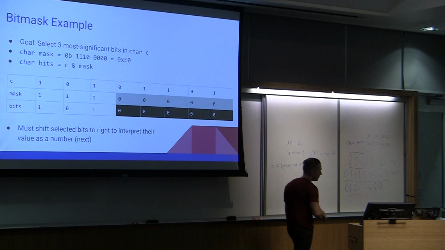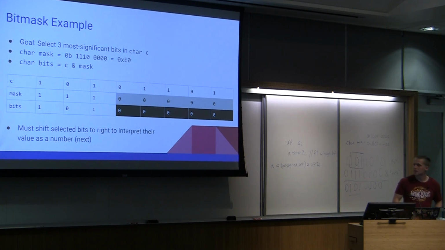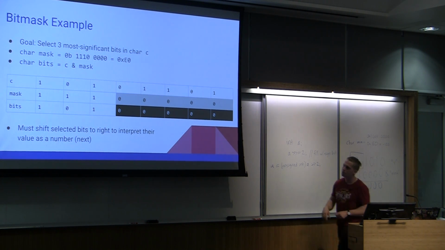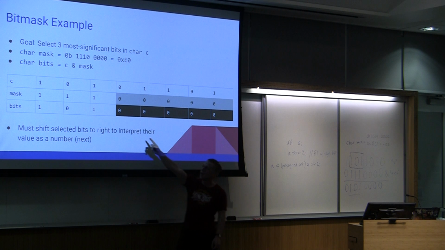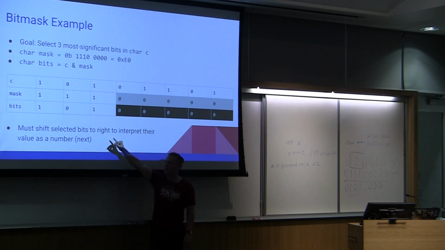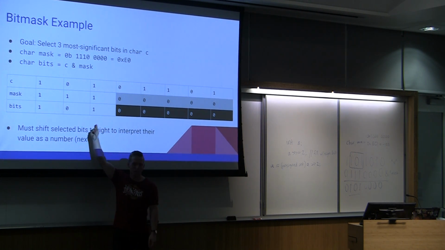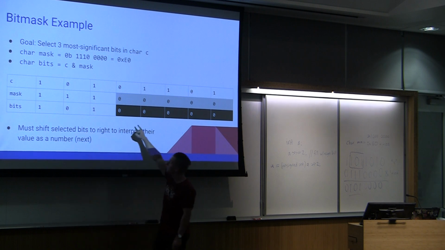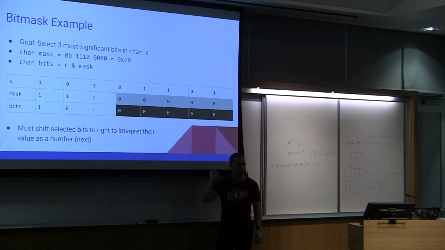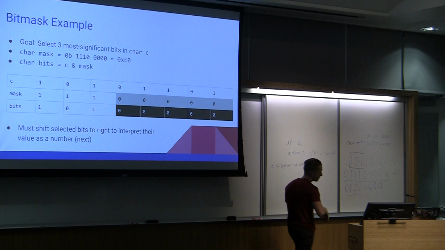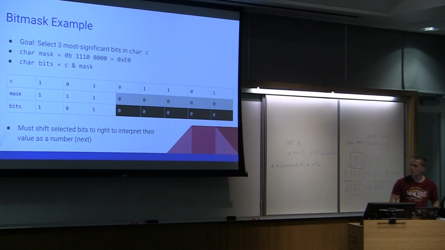So now I've turned off the other bits in C, right? My result has 0s except for the area of interest. But these bits that I isolated are still floating at the top of the number, right? So if I wanted to interpret this as a 3-bit number, I have all these zeros to the right of it, so it's going to seem like it's much more valuable than it actually is. So after I isolate the bits, I need to shift them right to interpret their value.